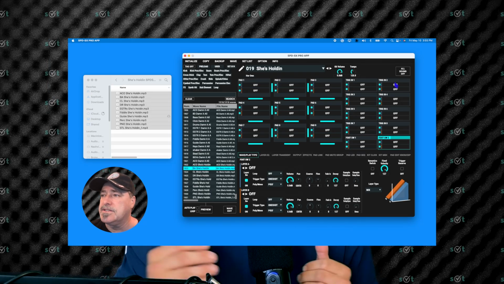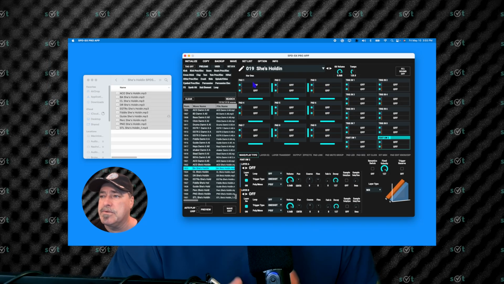So if you're using the SPD-SX Pro for live performances, it's important that you get your mix dialed in using the app on the computer. My dad is going to show you how he dials in his mix before he takes it to live performances. Dad, take it away.